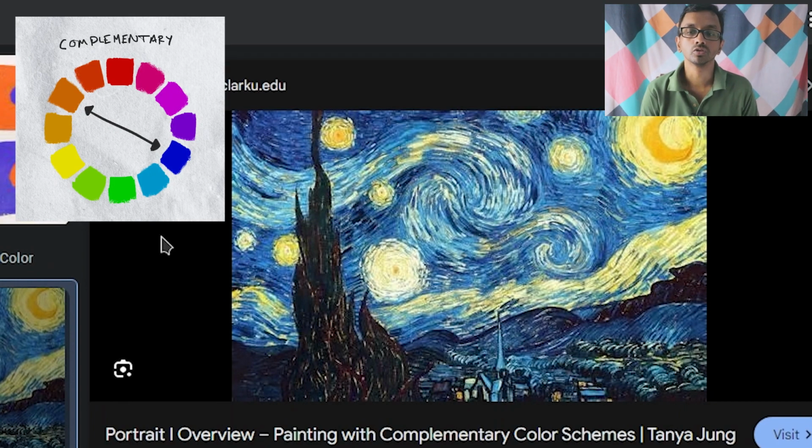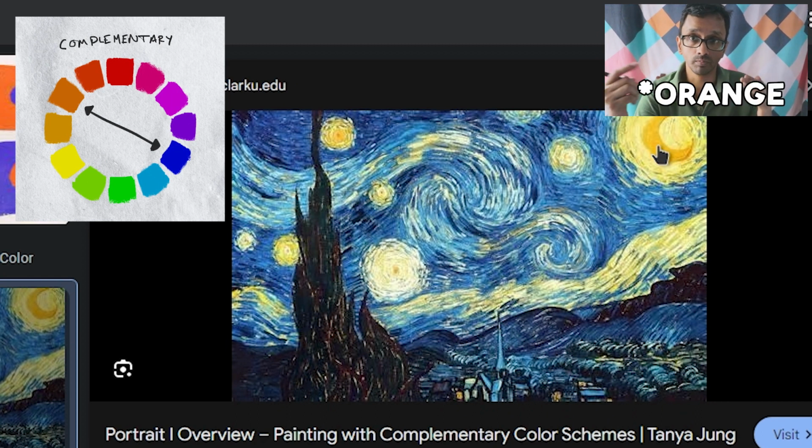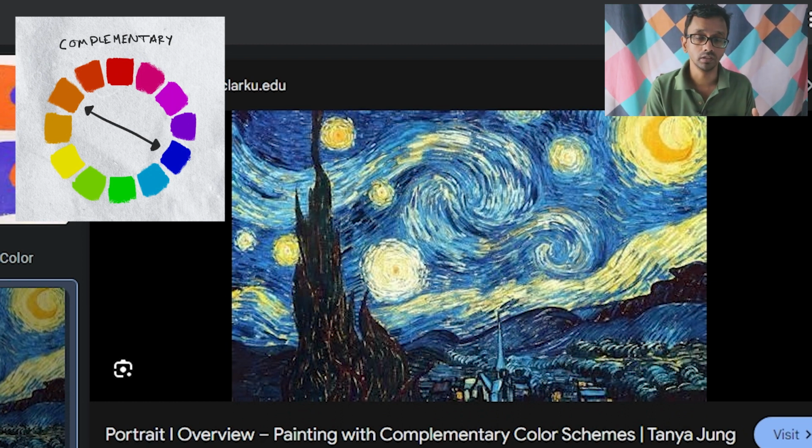Complementary color scheme. So the famous painting Starry Night by Vincent van Gogh is in complementary color scheme. Colors that are opposite of each other. So he has used blue and yellow because they are opposite to each other to complement each other. Okay, to complement the color. So these colors complement each other. Okay, this is one of the most used color schemes or color harmony in film, photography, animation, and literally everywhere.